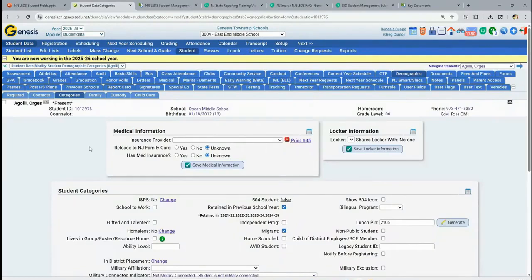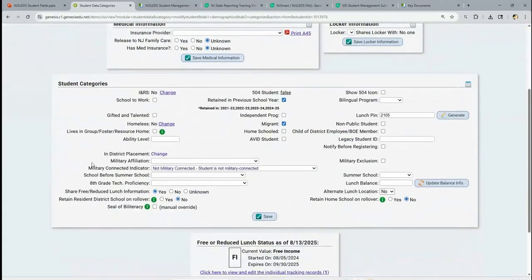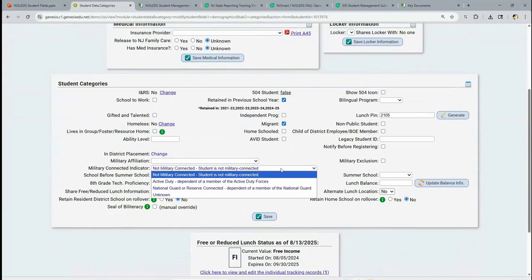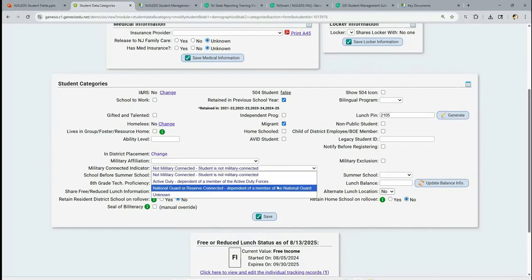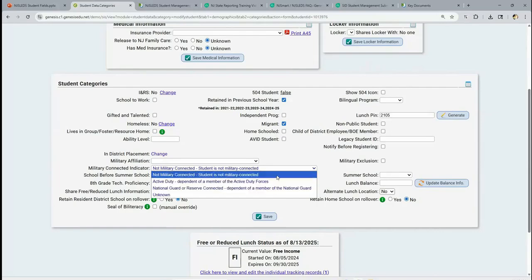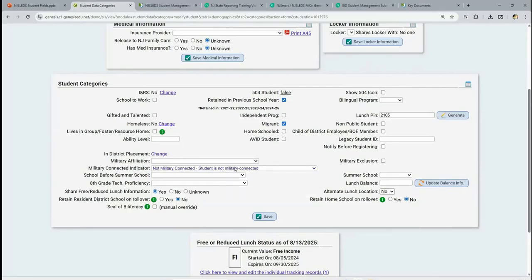All right, Military Connected Student Indicator is also a field. So you'll see it's called Military Connected Indicator. Students are unknown by default. Otherwise, you can select one of the three options to indicate their military connection. This is another field that can be collected from your parents as they submit a parent portal form. So you can include this in your back to school forms and have the parents fill it out for you, just like the insurance provider.